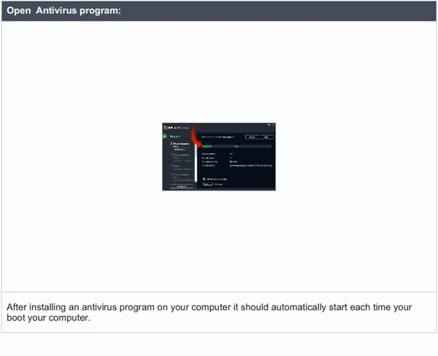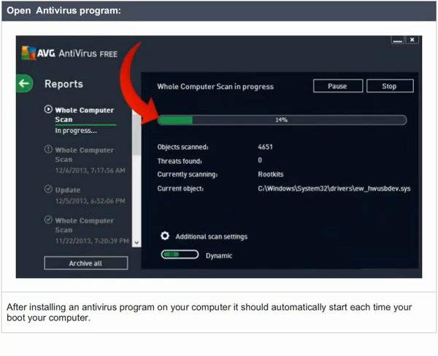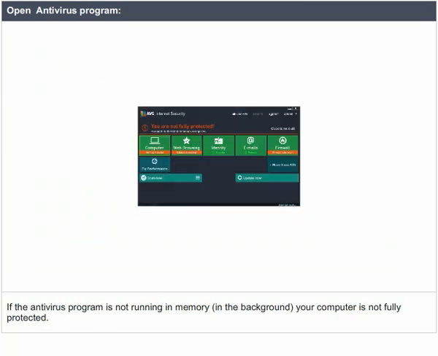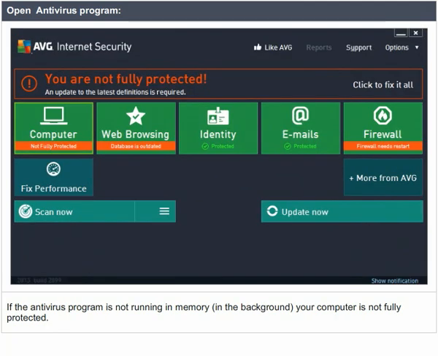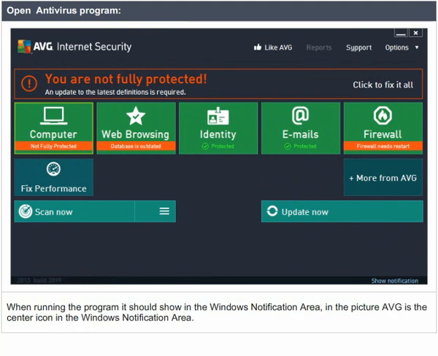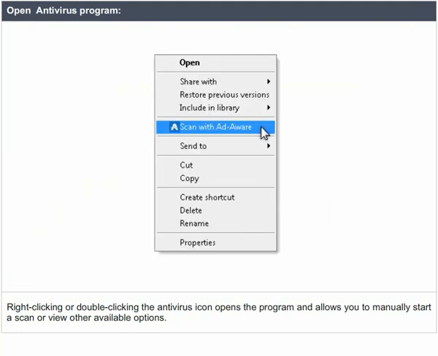Open antivirus program. After installing an antivirus program on your computer, it should automatically start each time you boot your computer. If the antivirus program is not running in memory in the background, your computer is not fully protected. When running the program, it should show in the Windows notification area. In this example, the picture of AVG is the center icon in the Windows notification area. Right-clicking or double-clicking the antivirus icon opens the program and allows you to manually start a scan or view other available options.